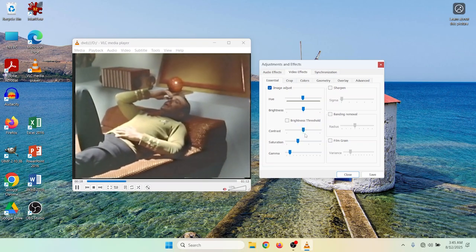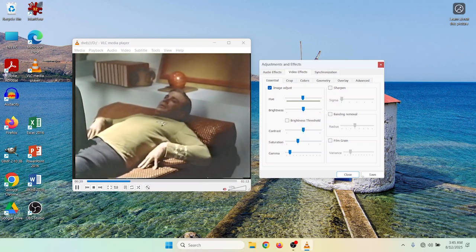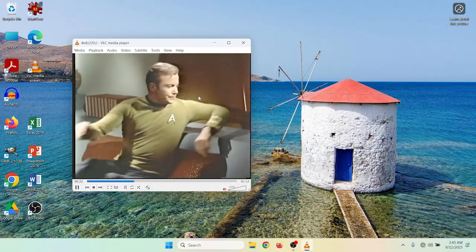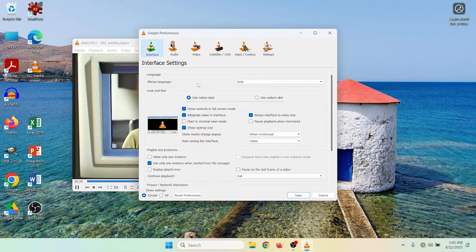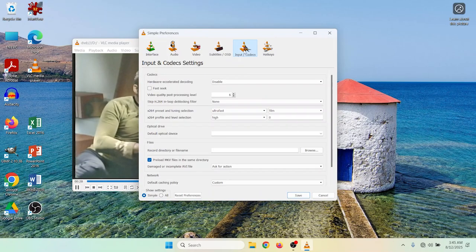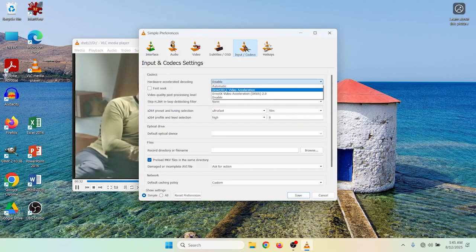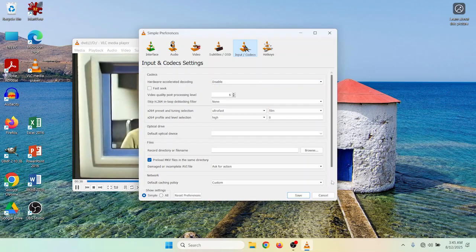If these buttons don't work, what you need to do is go into Tools, Preferences, Input and Codecs, and change Hardware Accelerated Decoding from automatic or whatever to disable. And then they should work just fine.